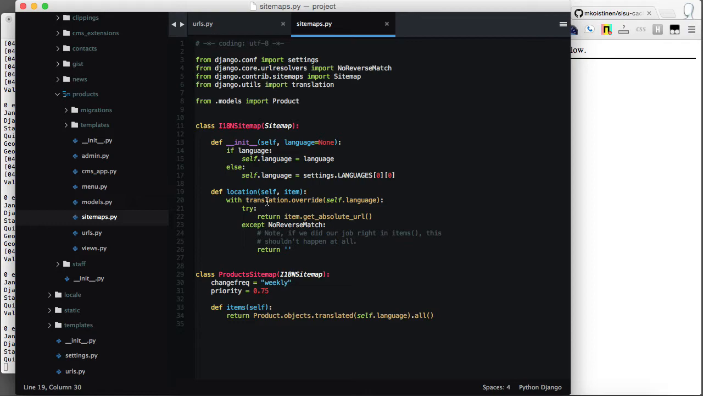So what we do is we again use a translation override context manager. We pass in the language that we've stored as a class attribute, and then we try to get the URL. And this works nicely. So again, this is generic, and that's why it's been pulled into a superclass. But then once we've done that, we're pretty much back to where we were before with the simplicity of sitemaps that we have for the non-translated apps. Notice I'm not redefining the location because I do want to use this implementation. I just simply have to define my items.